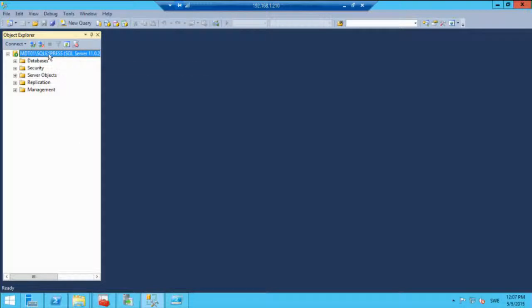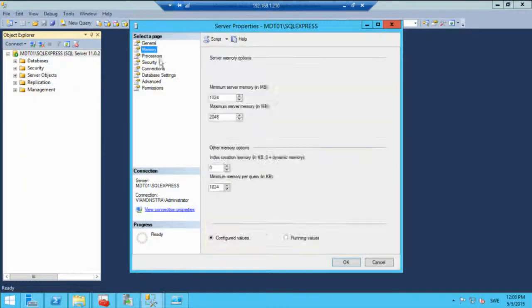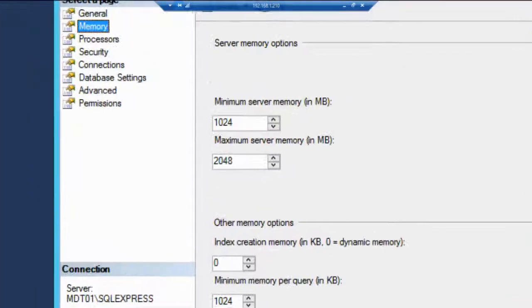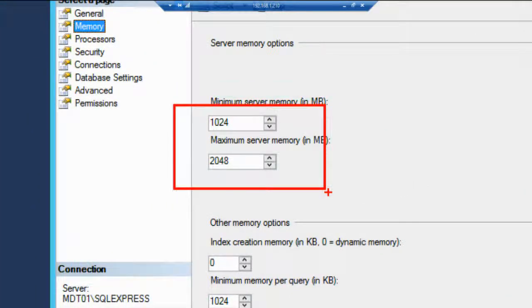You cap the memory. You go to Properties, you go to Memory, and you set some kind of limitations on the memory that fits your server, the amount of memory that you have in the server.